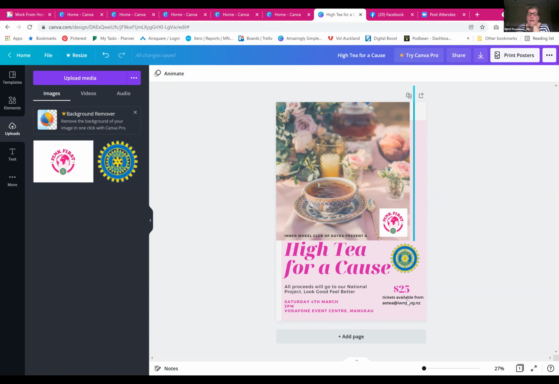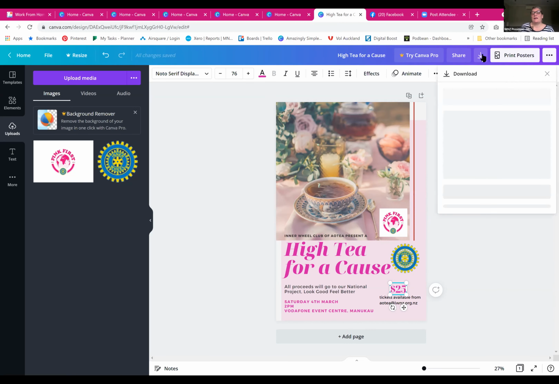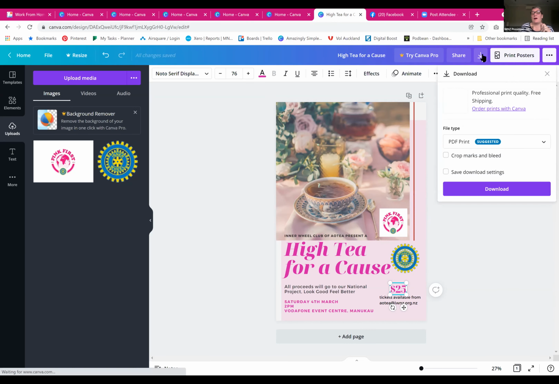So I've created that little poster. And then I want to share it. So, well, I want to download it. So the arrow here always means download. And before I move on, everything automatically saves.